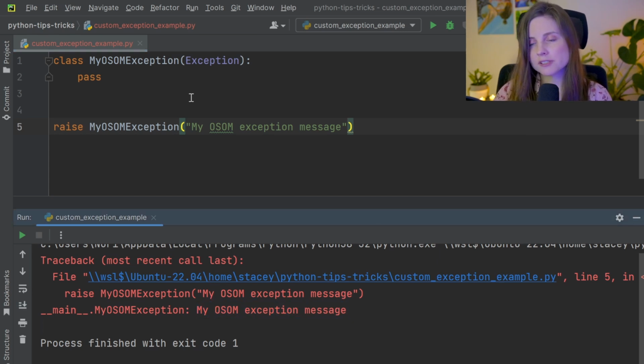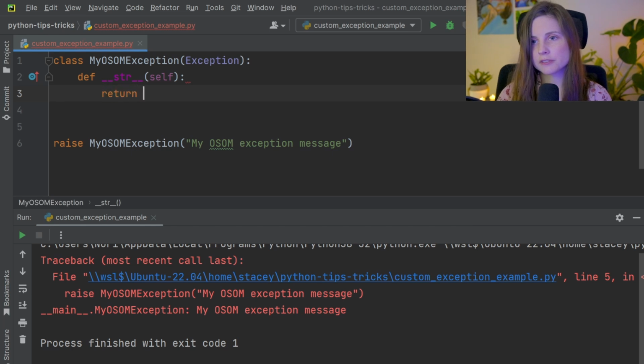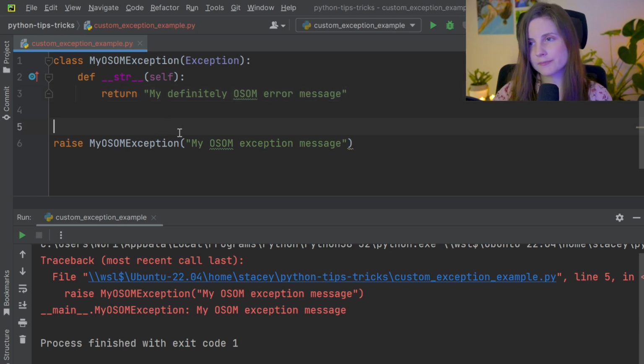And of course, another thing that would be good to have is to actually be able to have a default message for our exception. So to do that, we have to remember about the str magic method. So let's do that. We will do str return. And this is going to be our default error message.